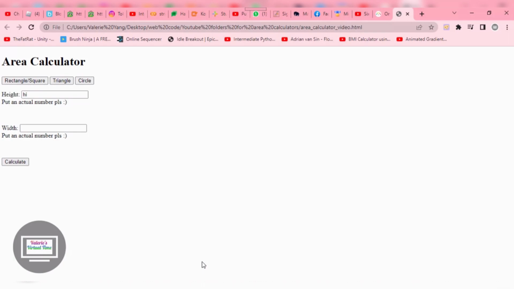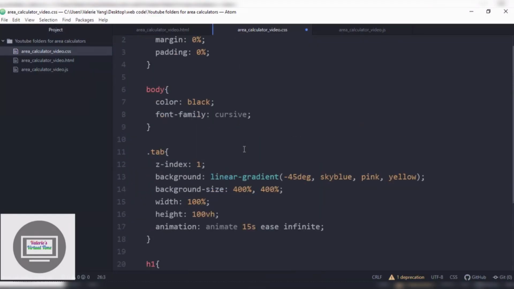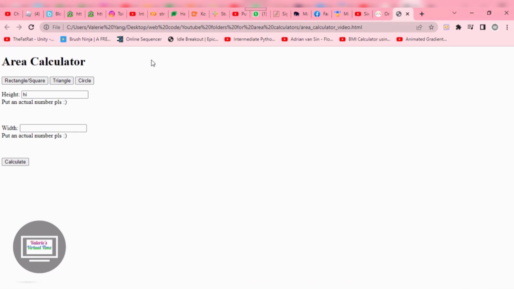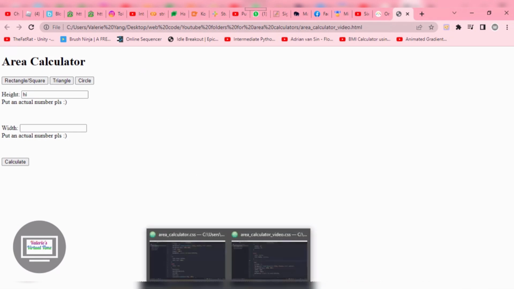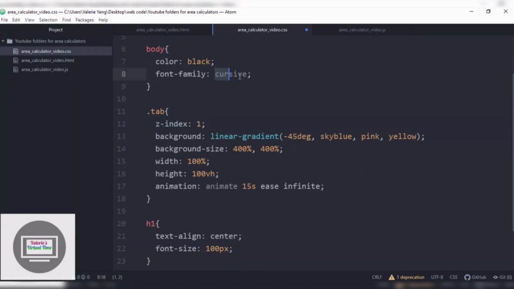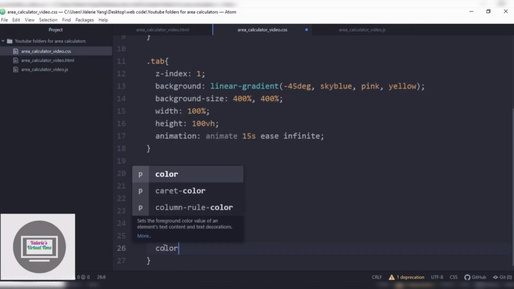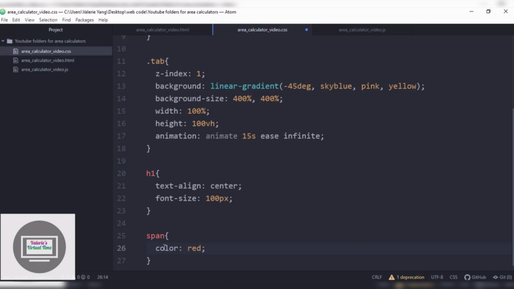And also, remember when we put this font family? I remember what that does now. Basically, it turns all of the text into that cursive thingy. And for some reason, this cursive is not the cursive that you're used to in handwriting. Anyways, we're going to put this color red because that's like a warning.